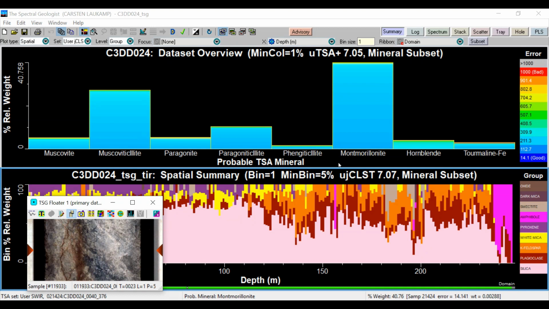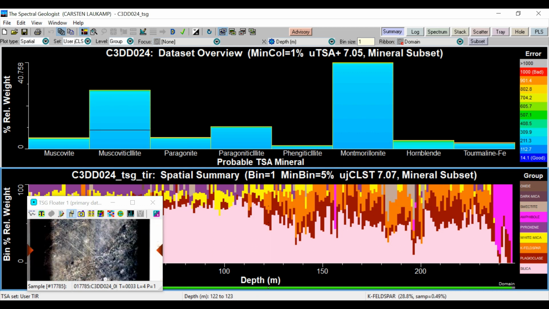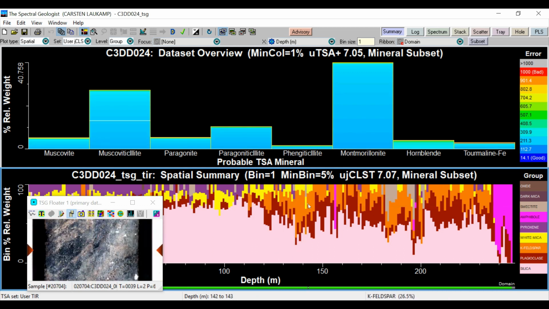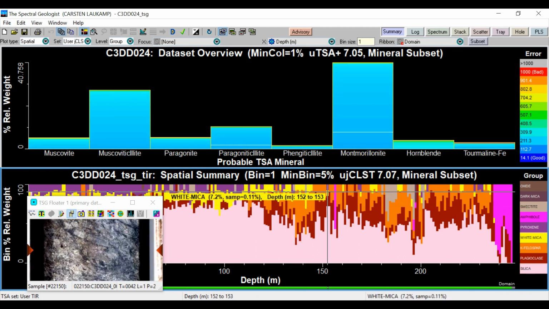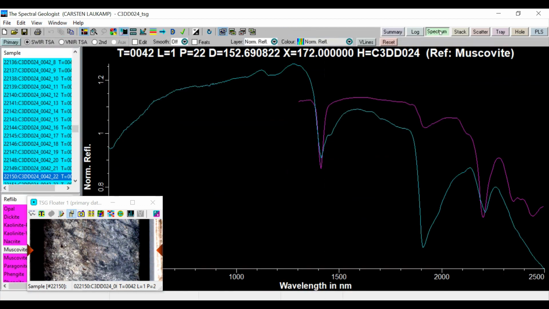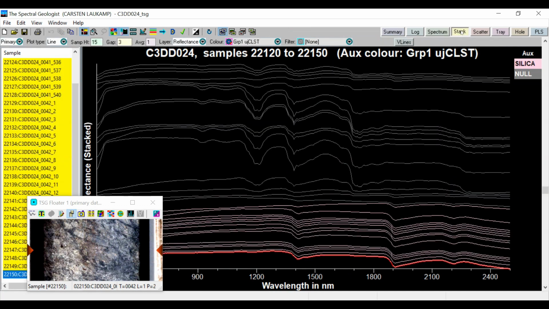Finally, all of the main screens and floater windows in TSG are interconnected. Clicking on an interesting section of drill core, data point, or spectrum jumps to that same interval in the other screens and floaters.